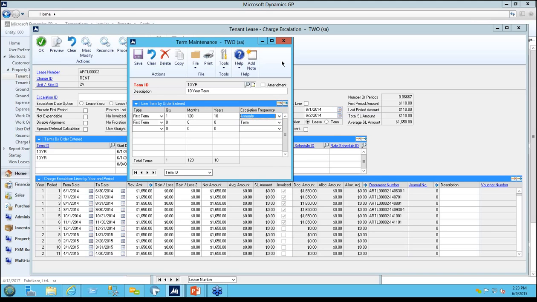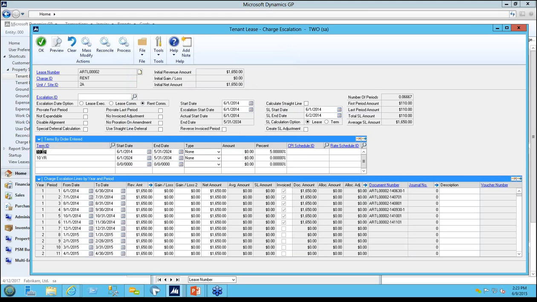In this case, I've got an annual escalation, and based on this particular term, I can tell it to do a comparison, so a lesser of or greater of a comparison of some of these other elements, or if I leave it at none, it will simply use this particular element. So I can do it by amount, by percent, based on a CPI schedule, or based on some kind of a rate driver like a cost per square foot. In this case, I've got a simple 5% increase.